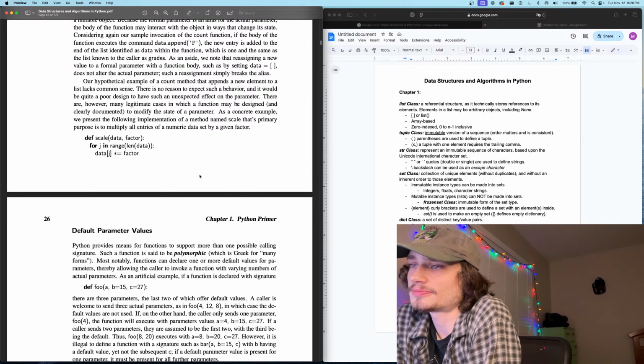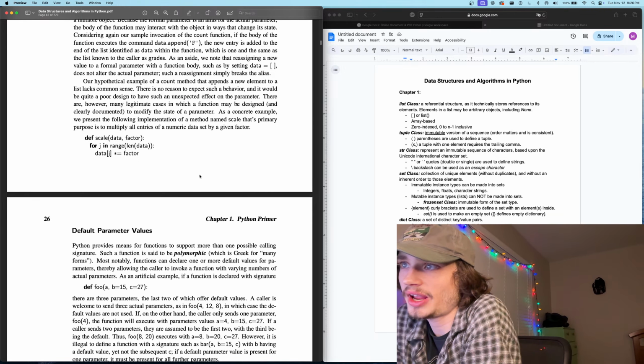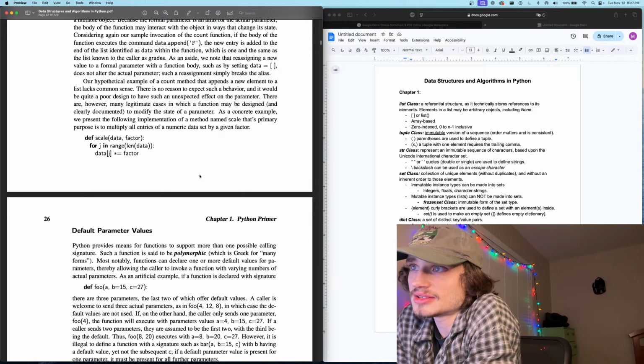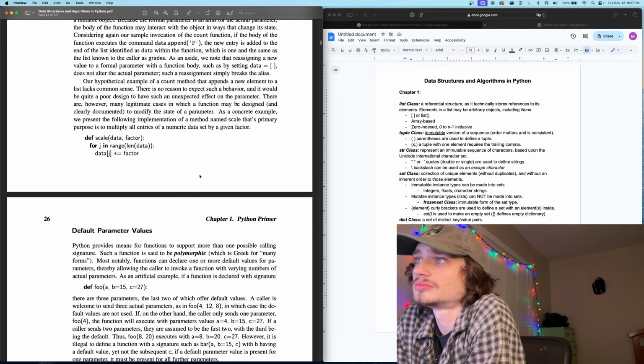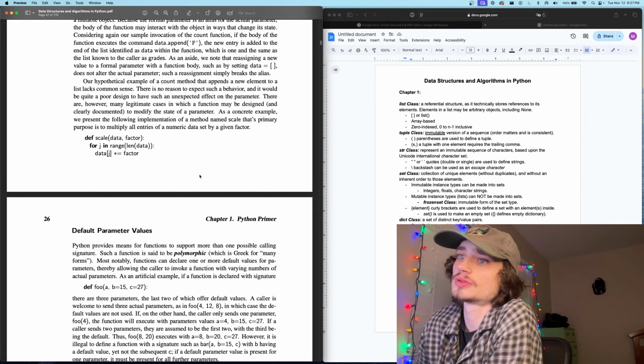Right, so def scale takes in two parameters, data and factor. For j in range of the length of data, so data is given as a list, apparently, in this case. So for whatever data at index j, it is multiplied by the factor, multiplying all entries of the numerical data set by the factor. Interesting.